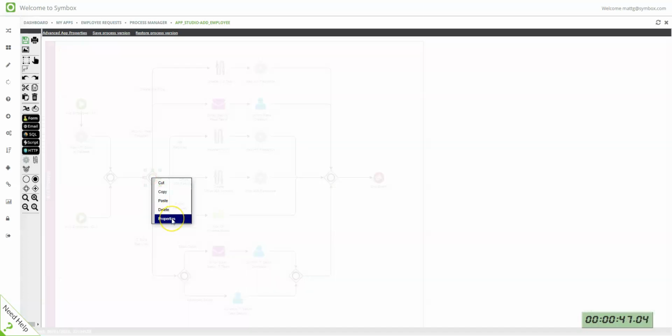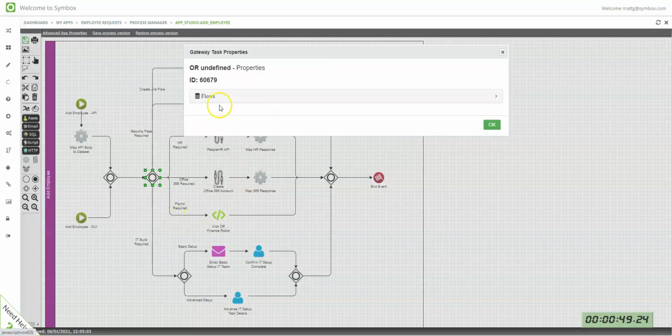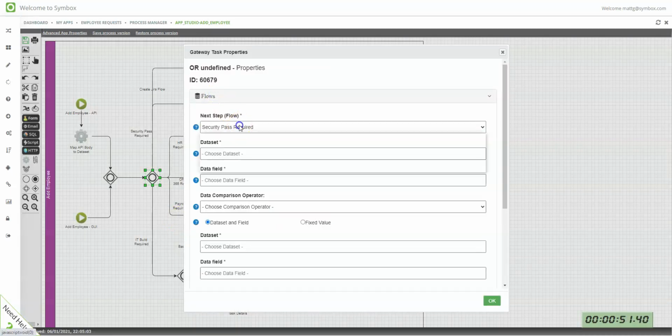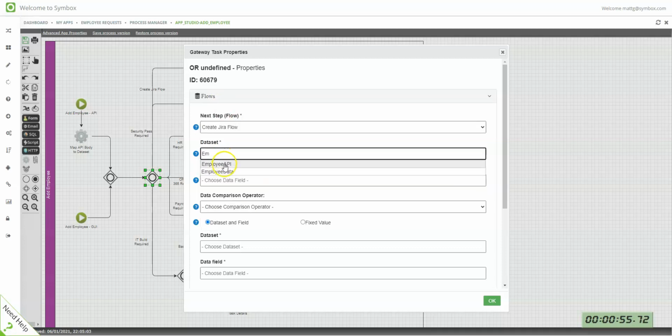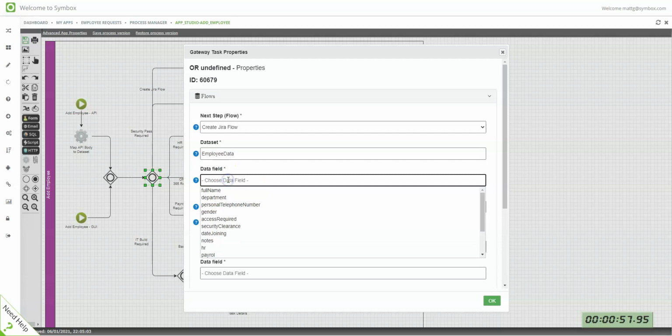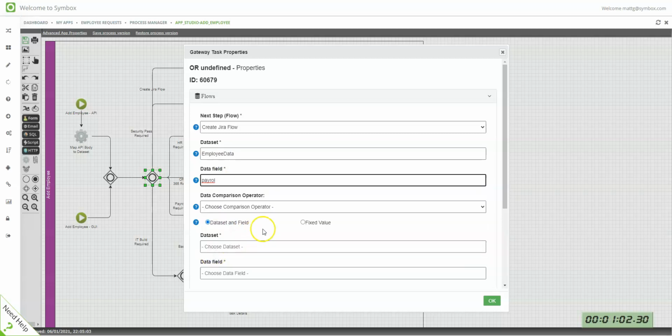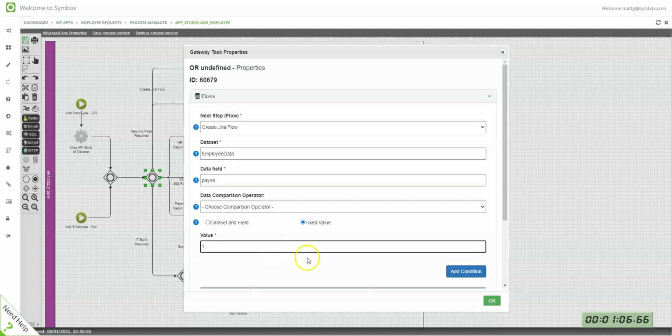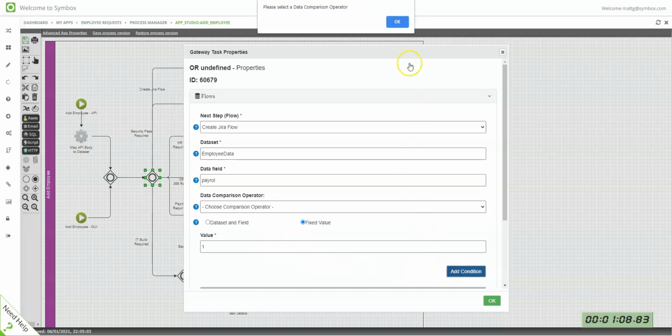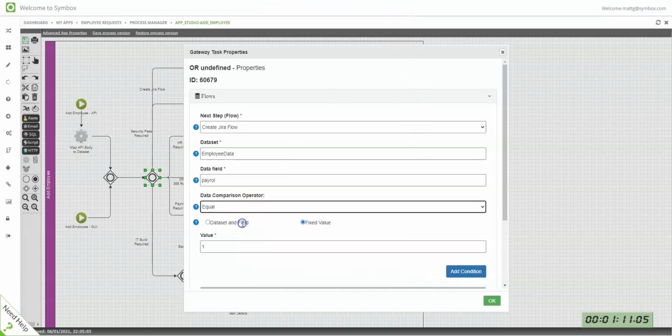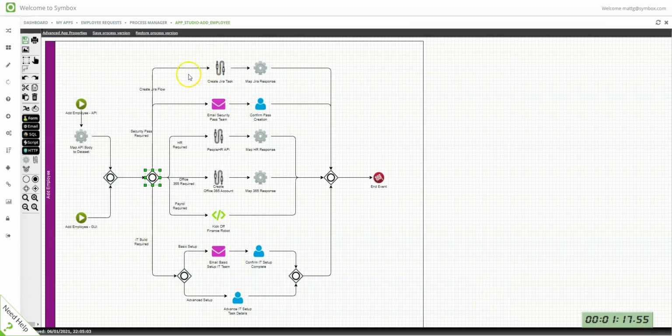If I right click on the gateway and say properties, there's existing logic for the flows, and to configure new logic, you say which flow and then choose the data you want to look at, and I'll choose payroll in this instance. Basically I'll make it so that if payroll is selected, then we will always go to the Jira task. Now that could have been dynamic, so I could have compared it to a different dataset field, but I'll say equal to 1 for this one. So it's just a Boolean true or false for that payroll.